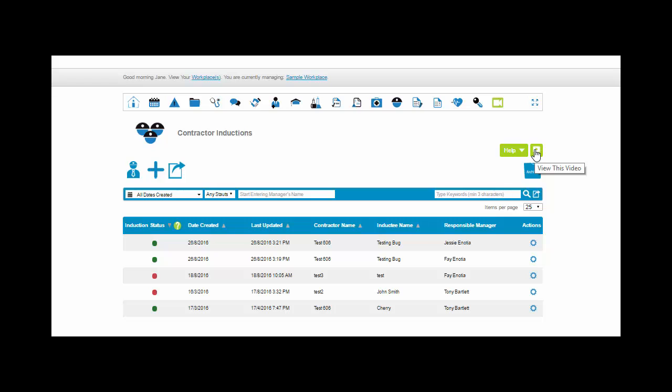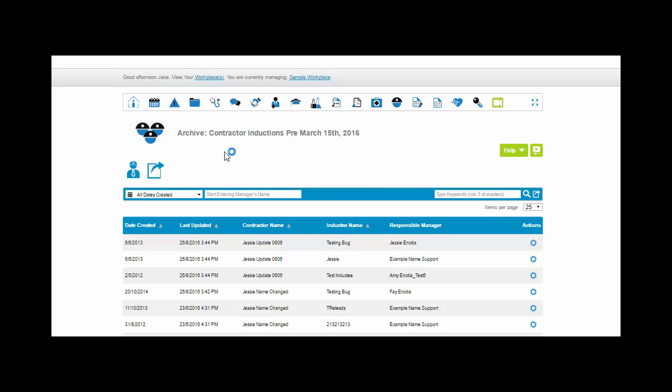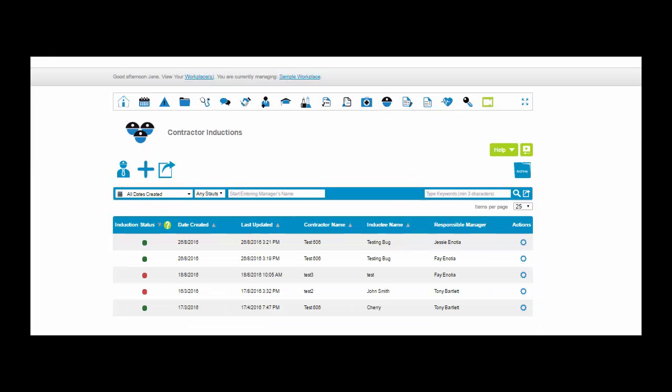Any records added prior to March 16, 2016 will be contained in this archive, accessible underneath the help area via the archive icon. Archive records can be edited, they can be viewed and exported. However, not all the functionality contained in the current Contractor Induction module is available for archived records.